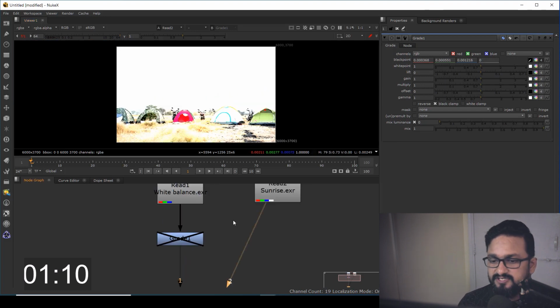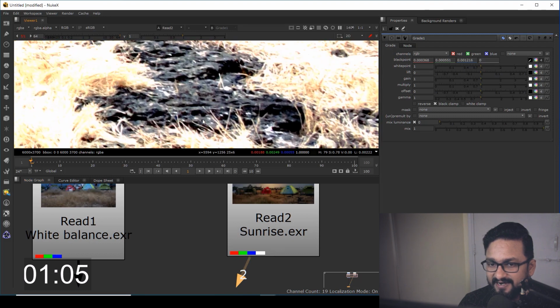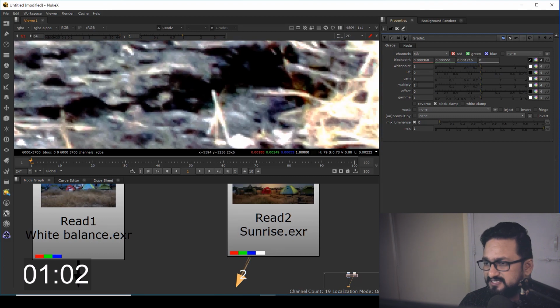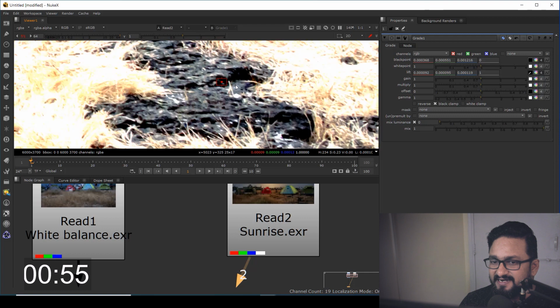And again, I'm going to switch my input to the second input and pick my darkest point, which might be this one. So I'm going to choose the left picker and pick this area as the darkest point.